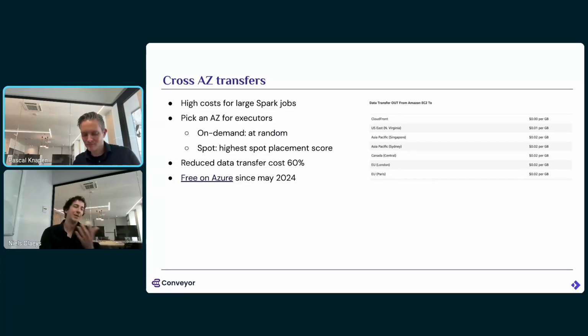I looked it up again, but indeed on Azure, since middle of last year, they explicitly say that they don't charge for this. So this is only a problem if you run on AWS. On Azure, this is not something you will encounter. So in order to fix this, what did we do?